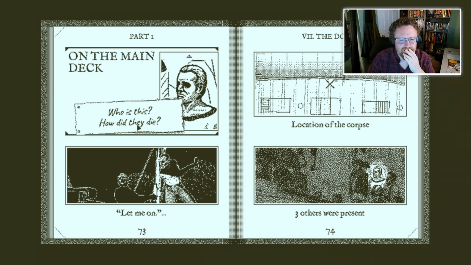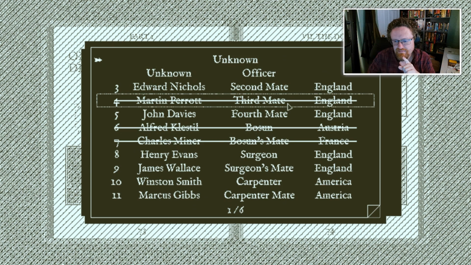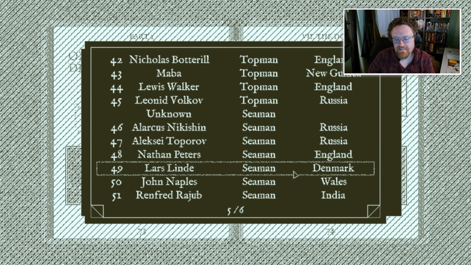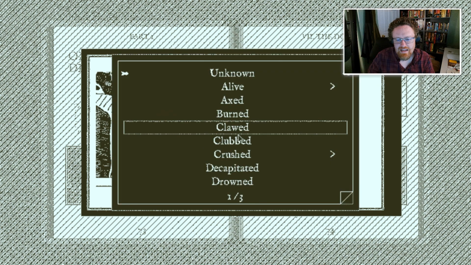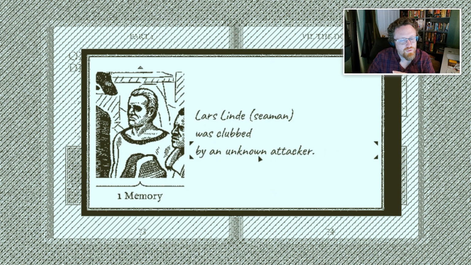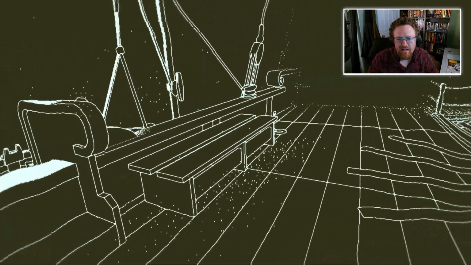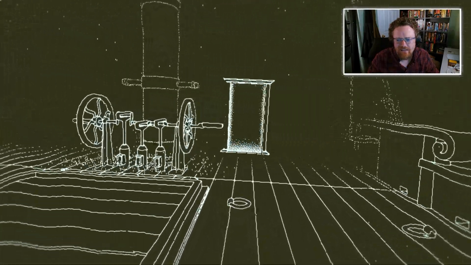Okay, so this, I believe, is a Dane. Let's find a Dane. Lars Linde from Denmark. Nobody else from Denmark. So let's say this is Lars Linde. And he was clubbed, but we don't know who clubbed him. And he only appears in one memory, so we're not going to see him anywhere else. We just need to figure out who that attacker was from some other context. And I think right now that's all we can figure out. But I think it goes through a process of adding the rest of those guys in just a second.